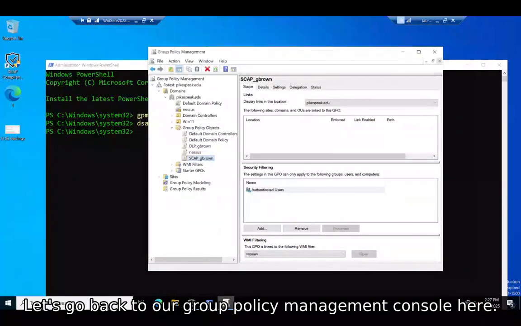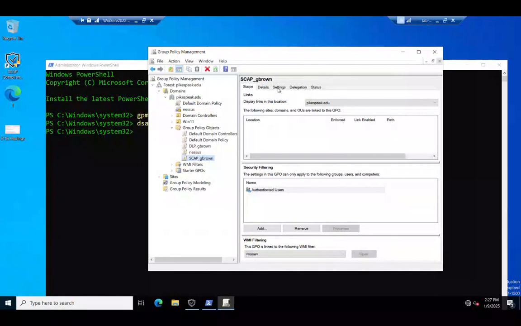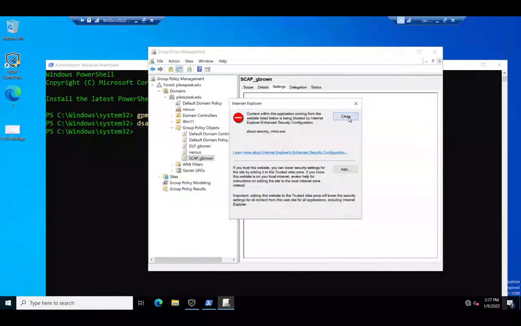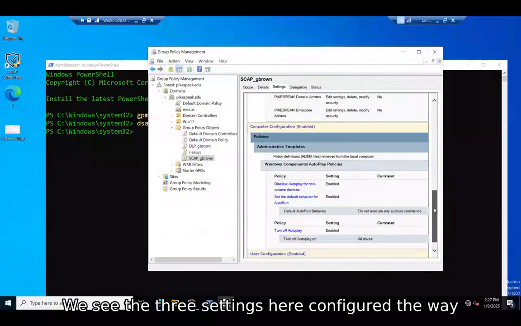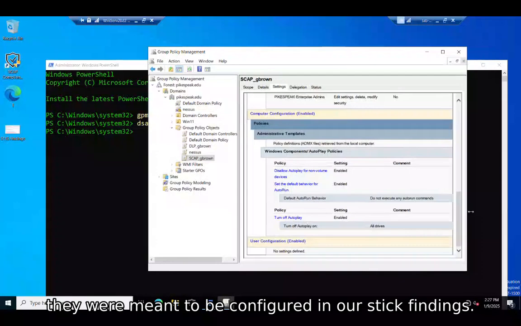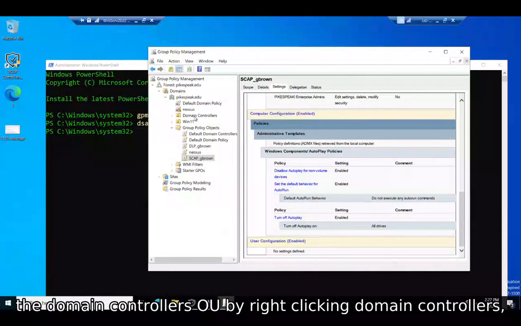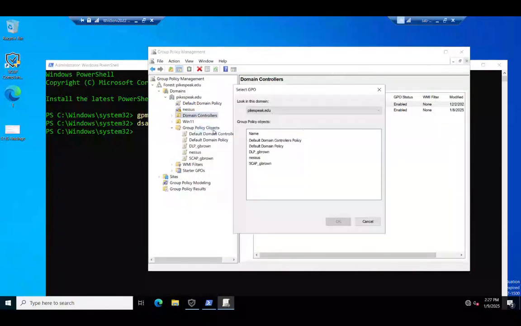Let's go back to our group policy management console here. So we've now created our GPO. Let's look at the settings. We see the three settings here configured the way they were meant to be configured in our STIG findings. Let's go ahead and attach that GPO through a group policy link to the domain controller's OU by right-clicking domain controllers, link an existing GPO. SCAP underscore G Brown is the GPO we want to do.